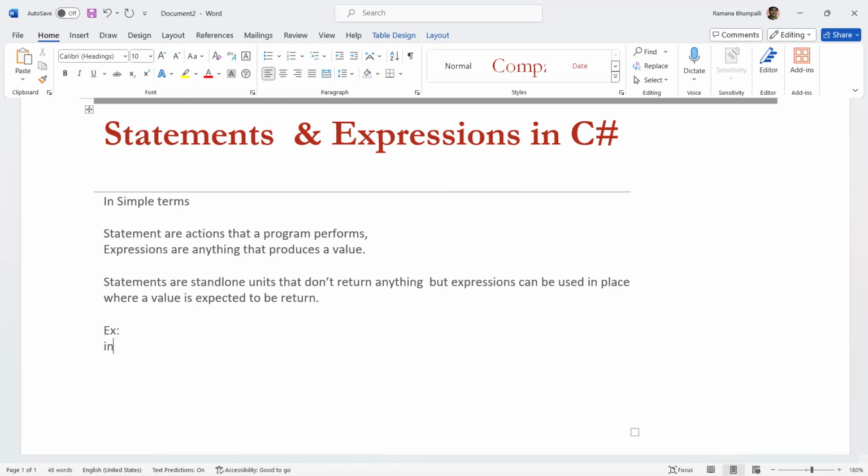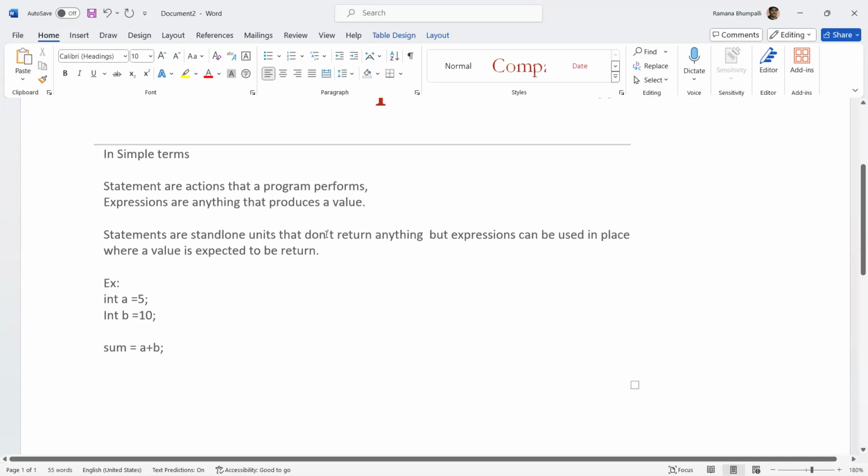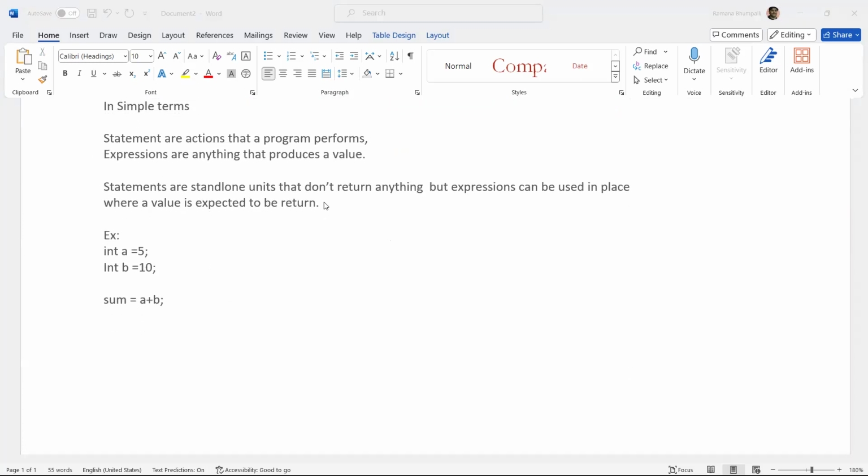Okay. Example, when I say int a or int b equal to 10, these are simple actions when a program is going to execute. But when I say like sum equal to a plus b, this is the expression, right? Which is going to give sum of a plus b, and then finally stores it somewhere. Okay, that means this expression returns some value back to the client. Okay, so that's how the program is going to define the statements, right?